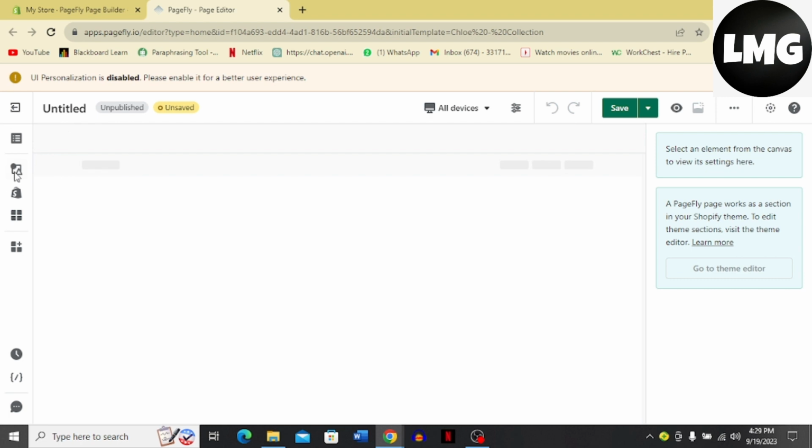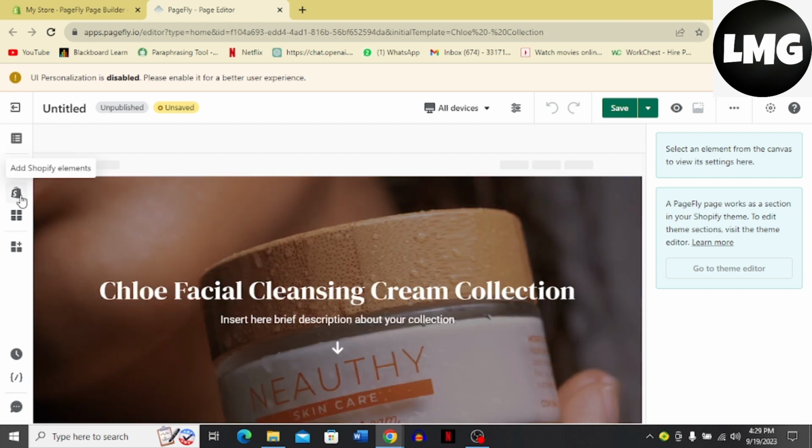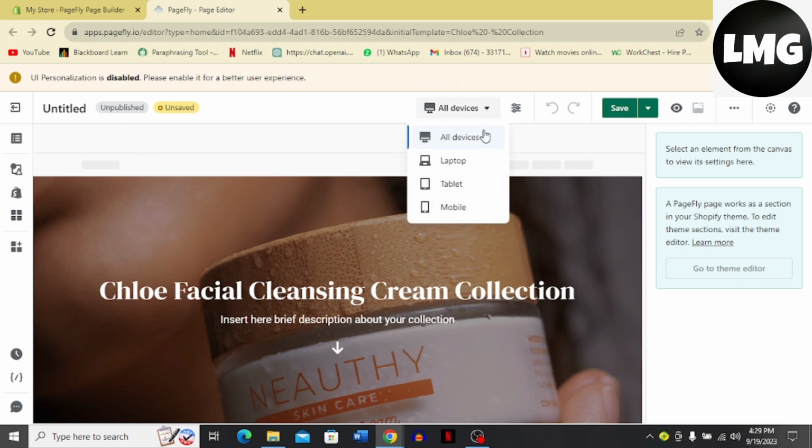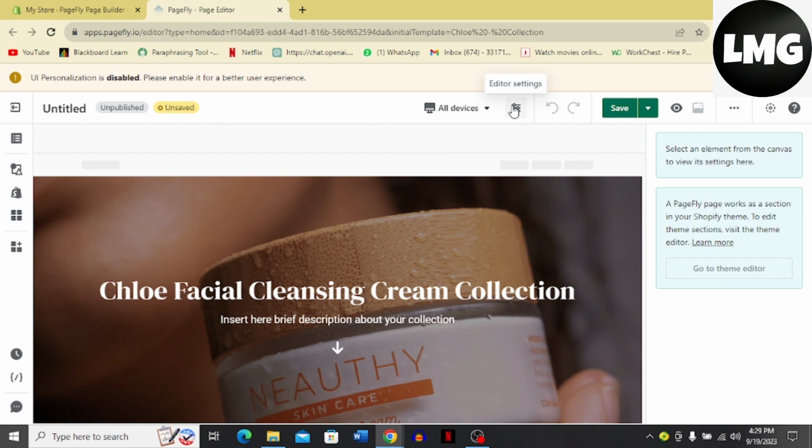And here you can just add elements. You can add Shopify elements, you can add third-party elements, or you can just show page outline. You can go to your home page by clicking over here, and here you just choose a device view mode: all devices, laptop, tablet, or mobile. You can choose according to your wants and needs, and then what you can do is just editor settings, and then once you're done editing, you can always click preview and preview your page.